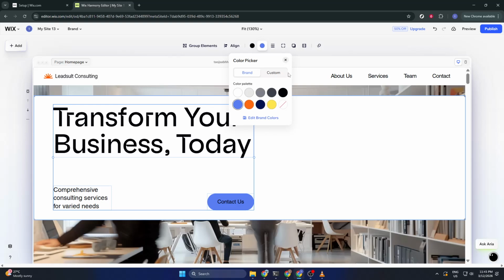A quick tip for professional results. Aim for strong contrast between text and background for readability. Dark text on a light background, or vice versa, helps visitors read comfortably and supports accessibility. You can also hover over or explore suggested combinations in the palette to maintain harmony across your site.